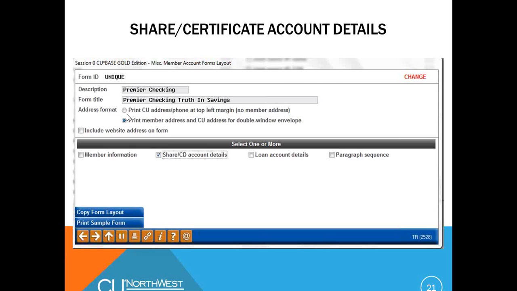The second option is Share CD Account Detail. Choose this option to include specific account information on the printed forms. This screen is only used when the form relates to either a savings, checking, or certificate account. Some of the information is member-specific, while other items are taken from your credit union system configuration settings. You can also add up to 3 of your own field labels, which would include static information.